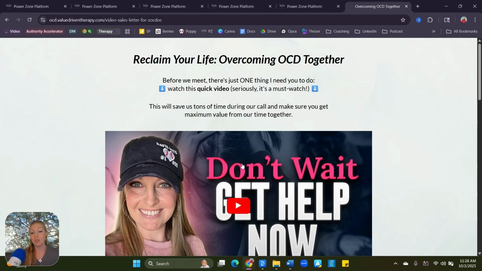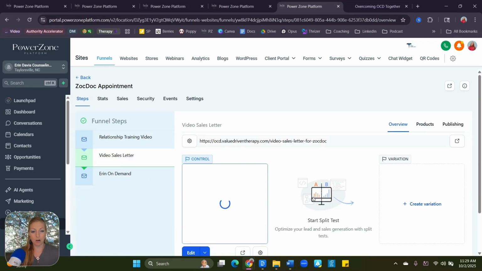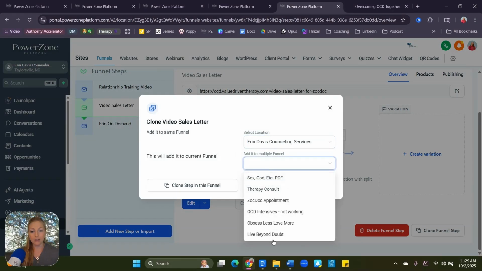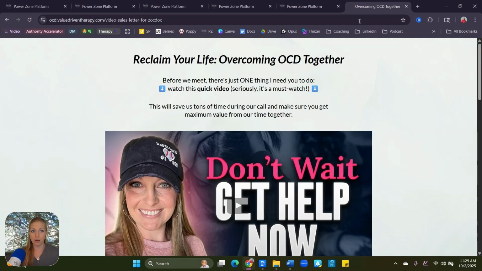Next, it gets them to another page where I have my video sales letter, and this page stays very consistent. It's really nice whenever you need to make multiple funnels. You can click on this part of it, and you can say clone funnel step, and I'm going to put it back in here and add it to a different funnel. So it's really great how you can automate so many things.